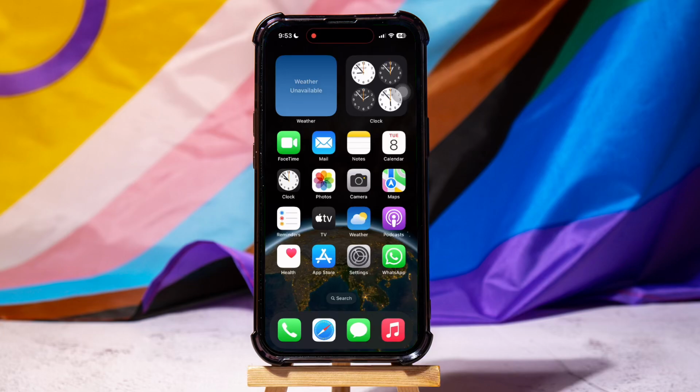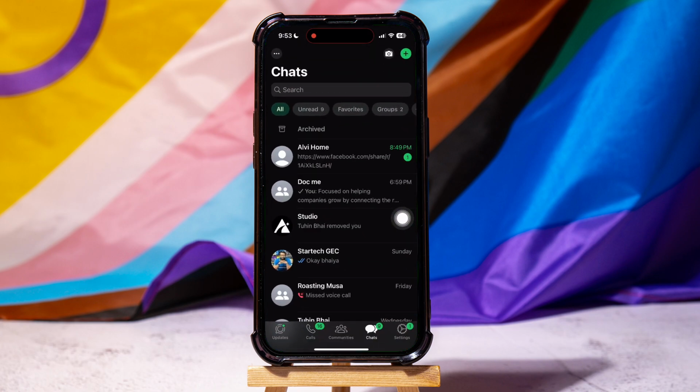How to send multiple pictures on WhatsApp on iPhone. To get started, first of all go ahead and open up the WhatsApp application on your phone. You will then be brought to the Chats page.